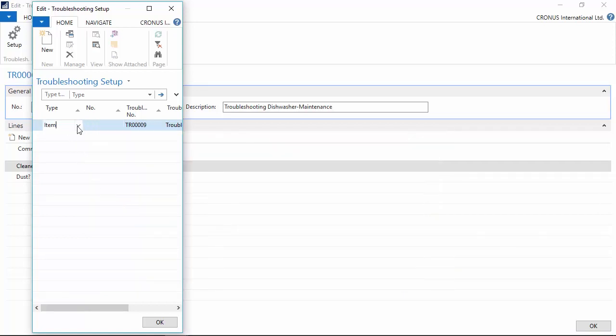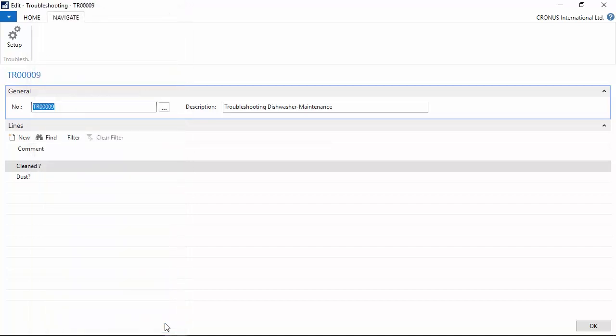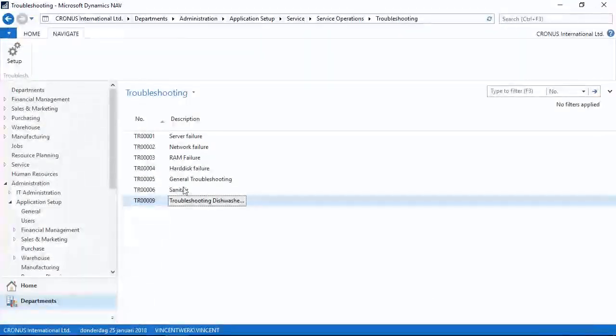What we are going to do, or the example that we are going to work with now, is we're going to do it directly through to a service item. And in our case, we're going to use service item 58, which is our dishwasher. So what you can see is that troubleshooting with number TR0009, which is the troubleshooting for the dishwasher, has been assigned to service item 58. So that's the first step. So we have now created troubleshooting for dishwashers, and we have assigned that troubleshooting to our service item 58.